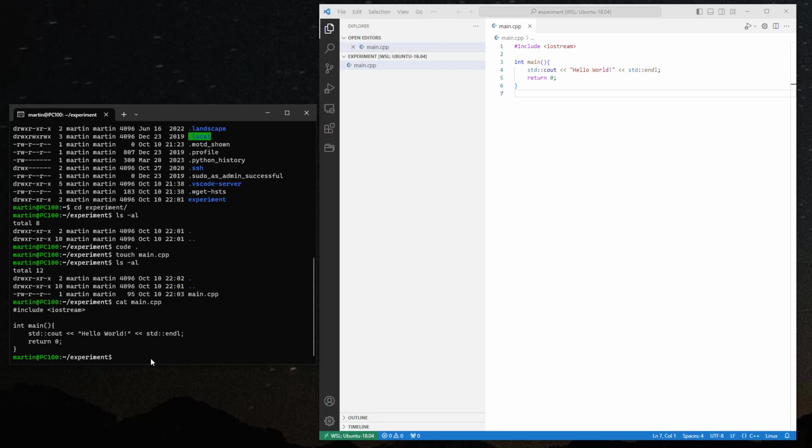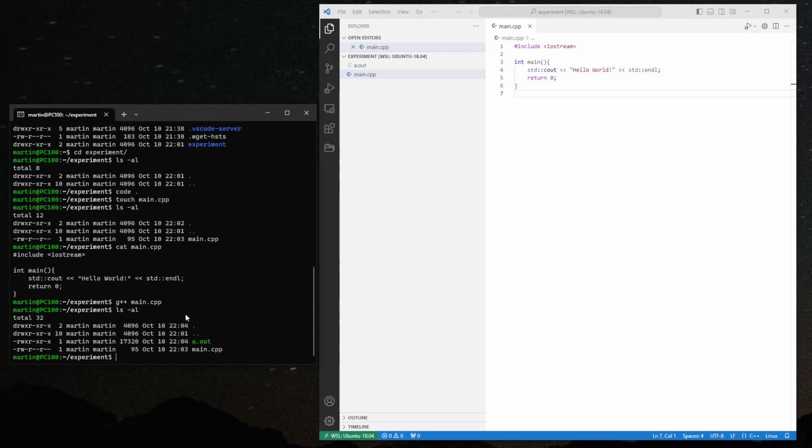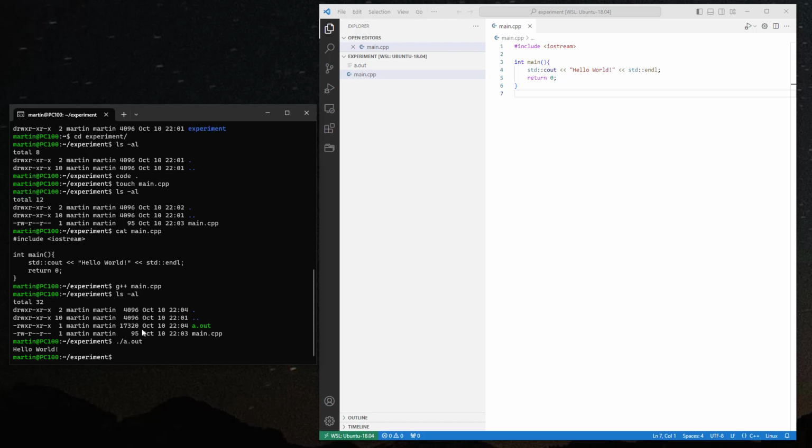But here comes the magic, because the C++ compiler should be installed already in WSL, then you can just do this. And it'll compile it. If I list the directory again, you can see that a.out is there, and then you can just run it. And there it is. Hello world. Hopefully this helps.